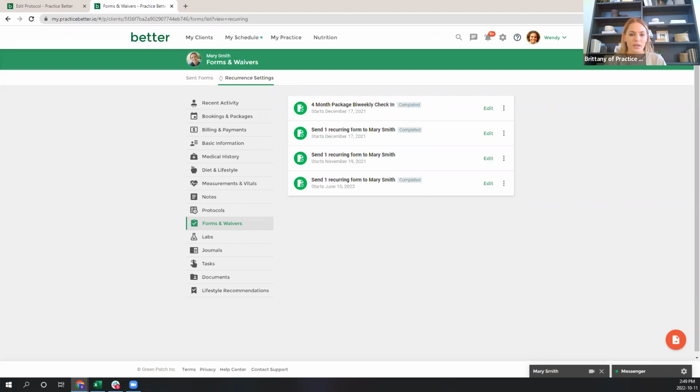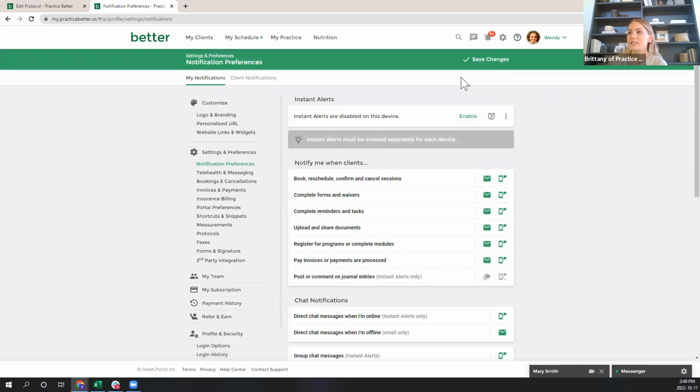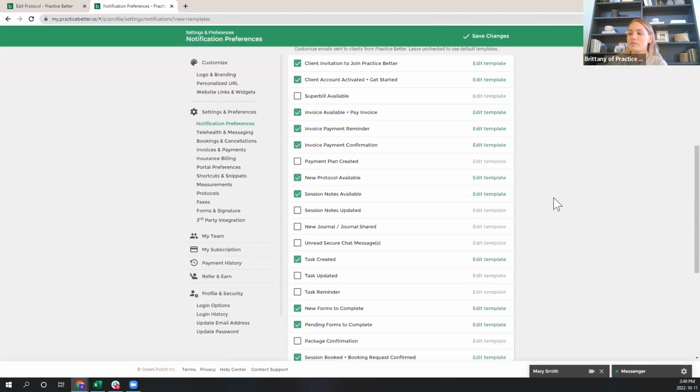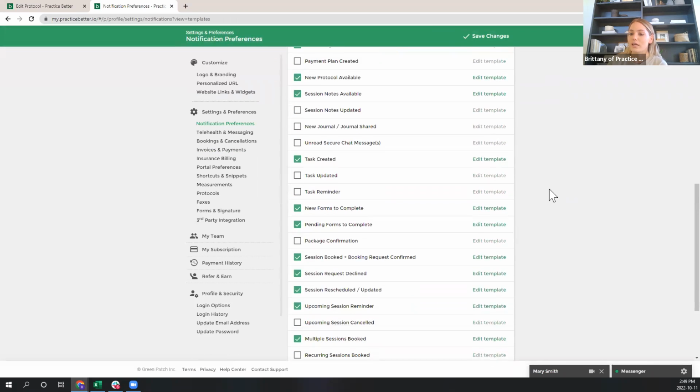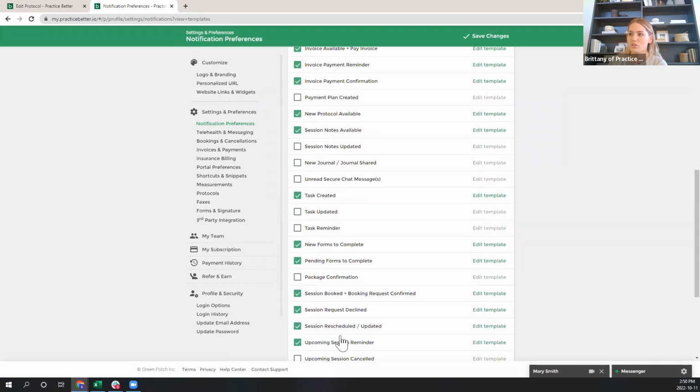All right, touching on Jenny's question about email features. If you prefer to email your clients, I just want to point out a couple of different things for you. First and foremost, under the little gear icon, under notification preferences, you can see the notifications that your clients receive. These are the times that they'll actually get an email in their inbox letting them know about all of these things mentioned here.